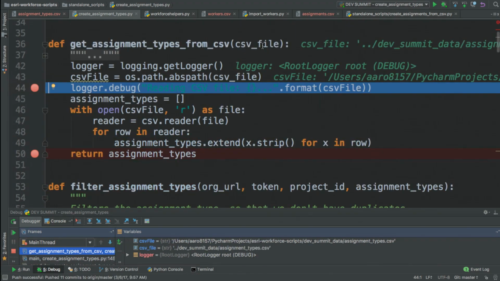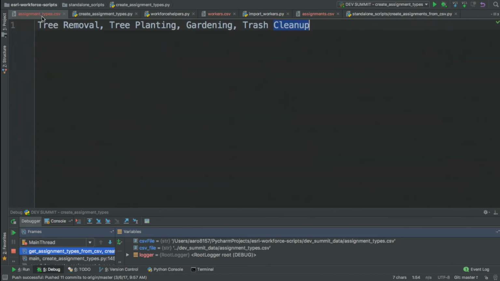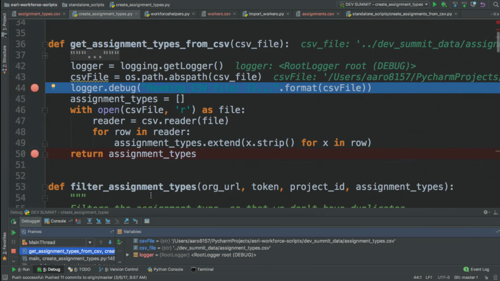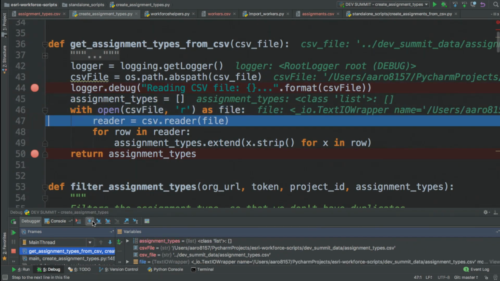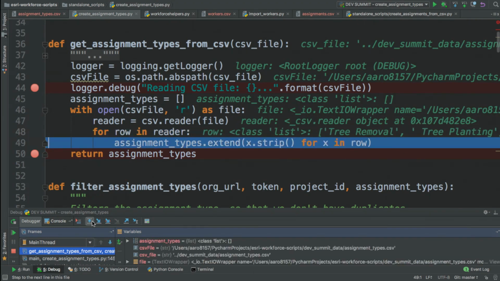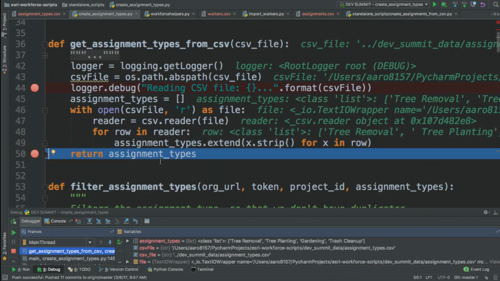So here we have the CSV file, so this is just a relative path to the file on my system, and it's the same file that's opened right here. So we'll open that up using the built-in CSV reader, and then we'll loop over every line and then extract the different assignment types because they're comma delimited. So we'll do that. We only have one line, so we get back assignment types. And you can see here we have an array of 4 different types.